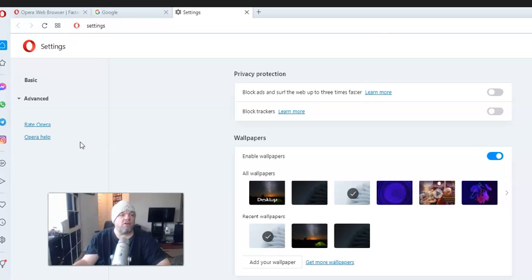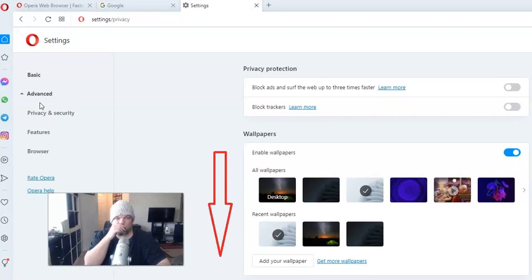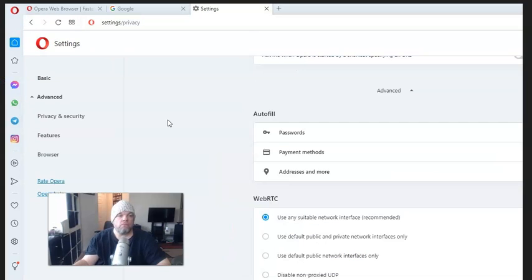Okay, from here, it's going to take you to Advanced. Click on Advanced, and once you get to Advanced, scroll down on this page. Start scrolling down, and it's going to take you all the way down here. Click on Passwords.